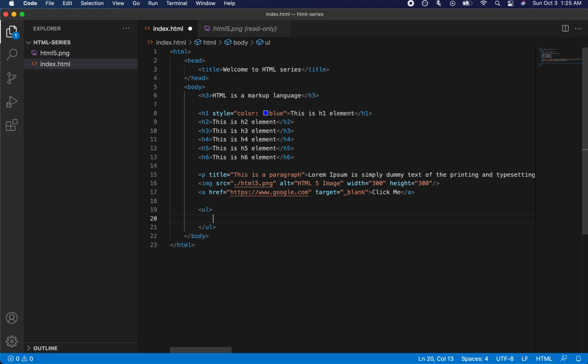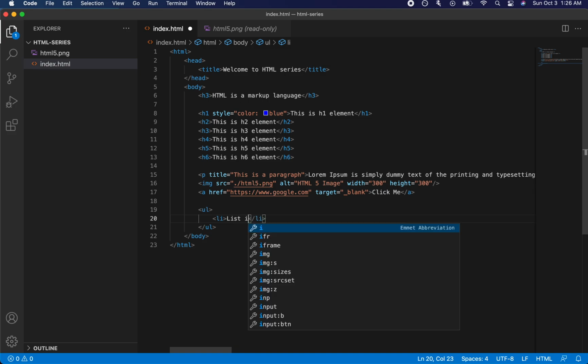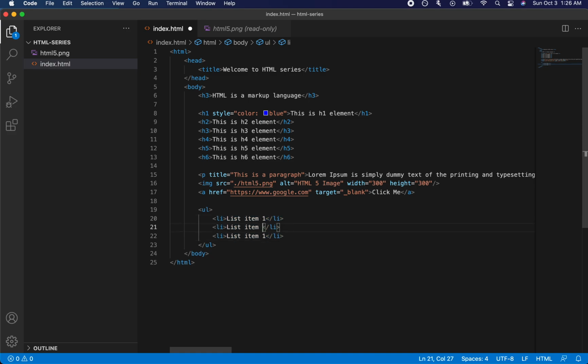and then the unordered list accepts another set of tags, child tags called the list tags. So the list items will be li. So we created a list element here. This could have any kind of content between the list items. So we could just say list item 1. Let me copy paste this a couple of times. Let's say 2 and 3. So we've created an unordered list with 3 list items.